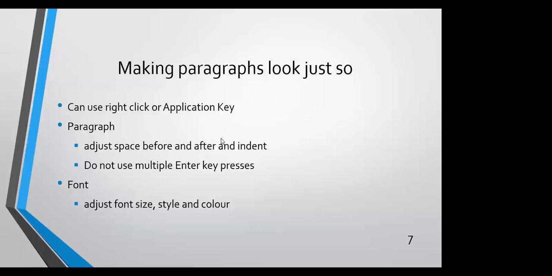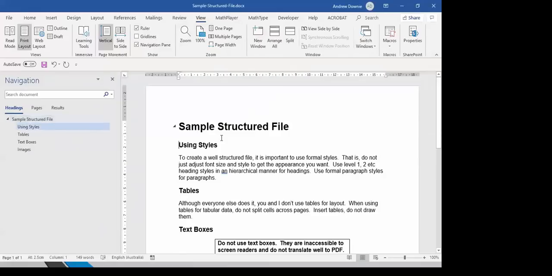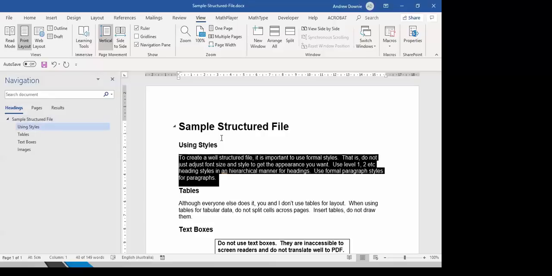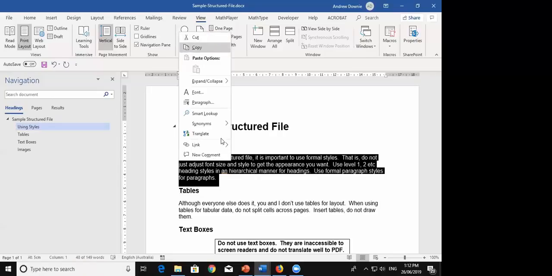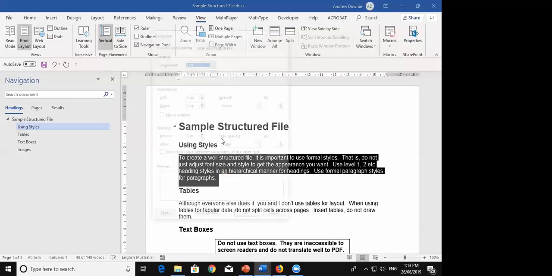So let's have a look at our document again. I'm going to select this whole paragraph. There's a few ways of doing that. I just press the F8 key 4 times. Now I'm pressing the application key. Let's go to the paragraph.